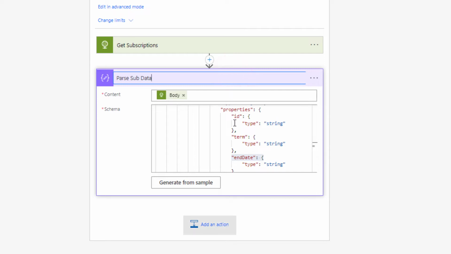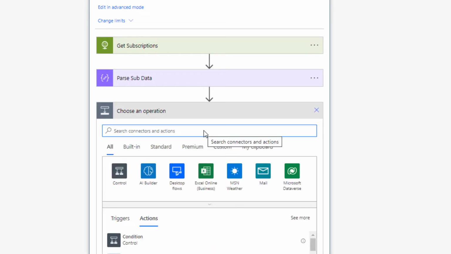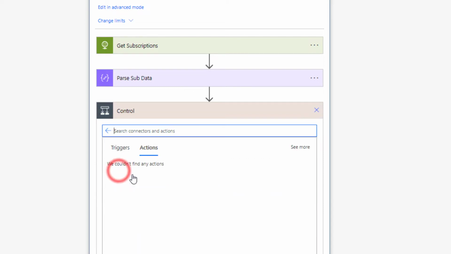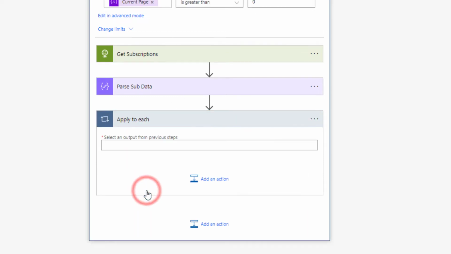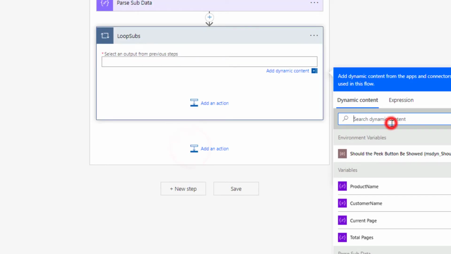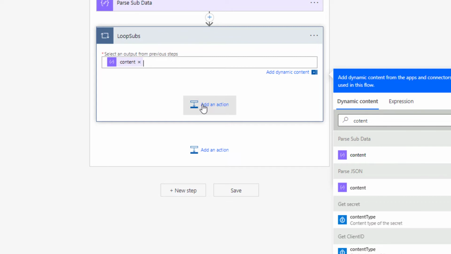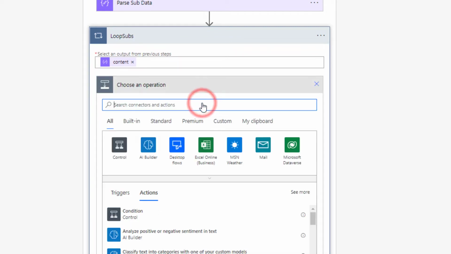And now from this particular data point, we need to basically loop through the subscriptions that are part of this page in the output. So within here, we're going to use a control, and we're going to use an apply to each, and then we're just going to rename this to loop subs. For the dynamic portion of this, we're going to use the content that's coming from our sub data above, and then we're going to add an action here, which is going to be a condition.